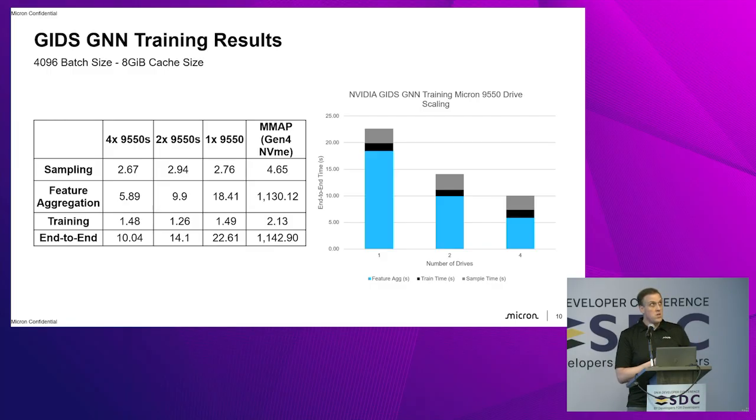This was tested with an A100, I believe. You can get it down to 5.89 seconds. So you get huge improvements by going to this GPU-initiated direct storage, and then you get your linear improvements as you can saturate the bus with multiple devices.